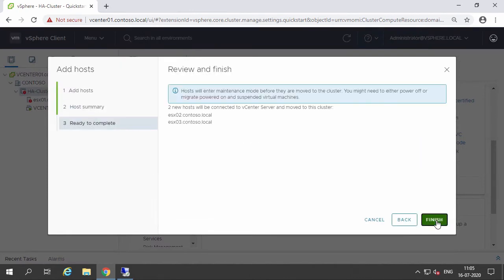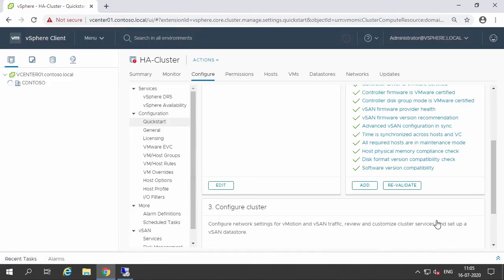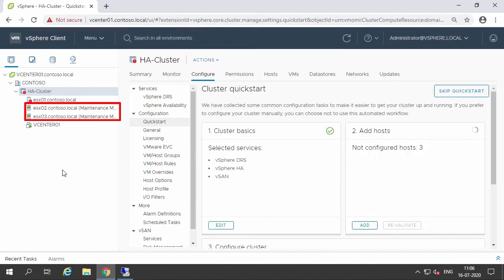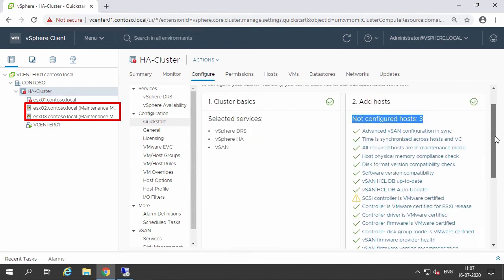In the ready to complete screen, the wizard will display the message about the new hosts that will be added to the vSAN cluster. And these hosts will enter into maintenance mode, for which you might need to power off or migrate any VMs, if any. In my case, I don't have any VMs running on these two hosts. Since these are new hosts, I will simply click Finish to add the two hosts. After adding the new hosts, they will continue to stay in maintenance mode until you configure the storage and networking.